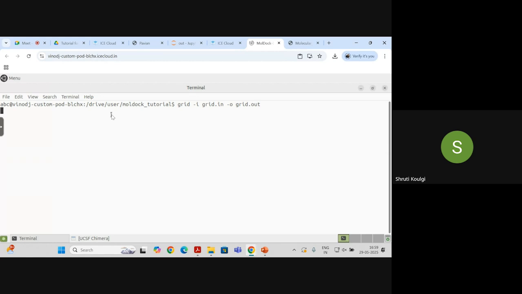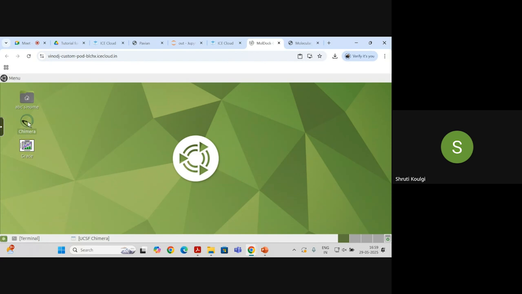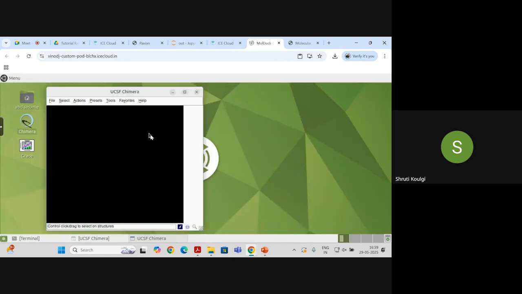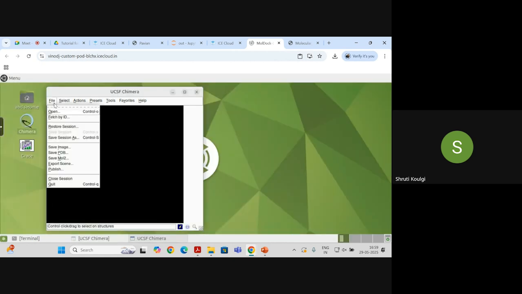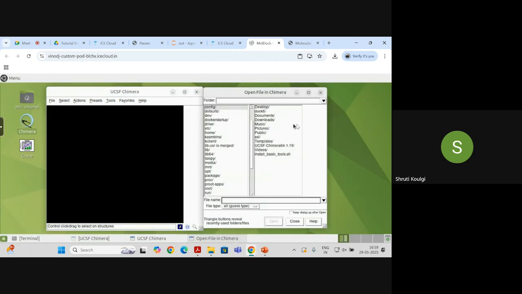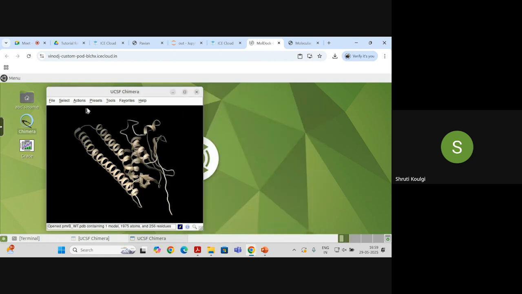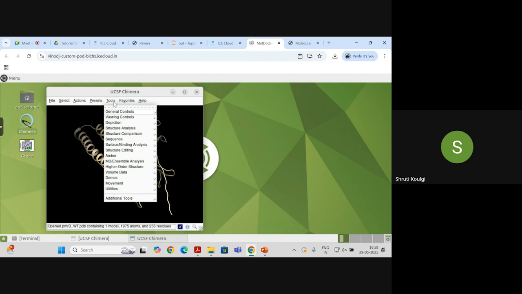If somebody doesn't have the .mol2 file, I'll just tell them what they can do once again: they can open a fresh Chimera, so that we don't disturb this one for the future steps. Open a separate Chimera, File, Open. Again, you have to go to our user directory, the Moldoc tutorial. In this, kindly load our first file, open, go to Tools.